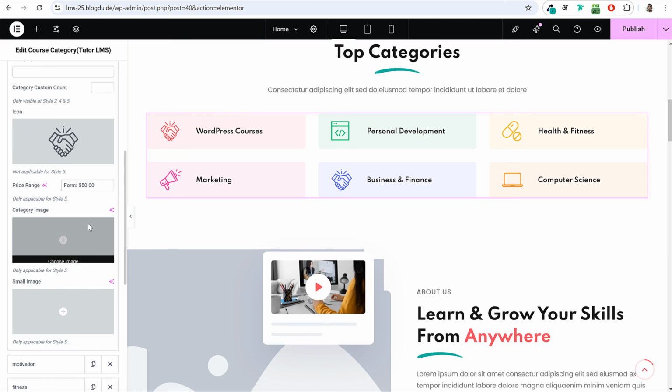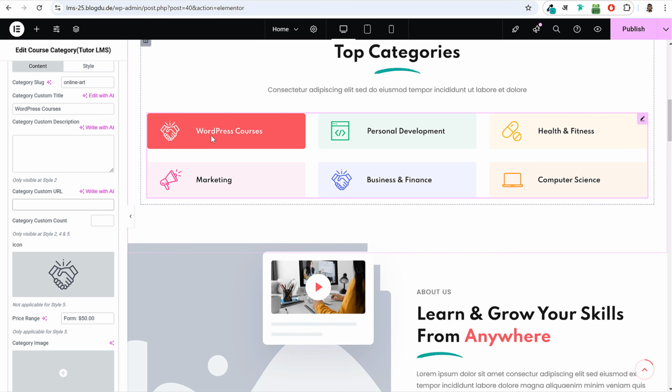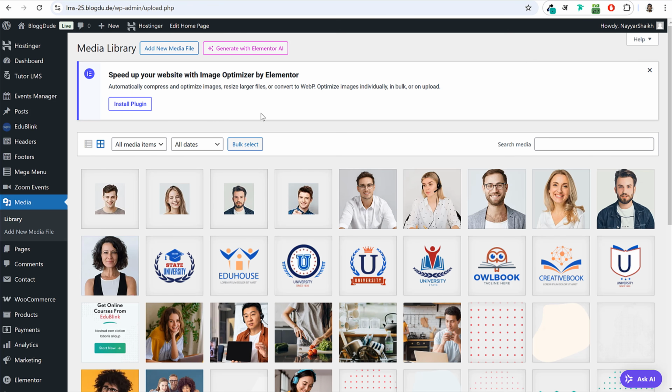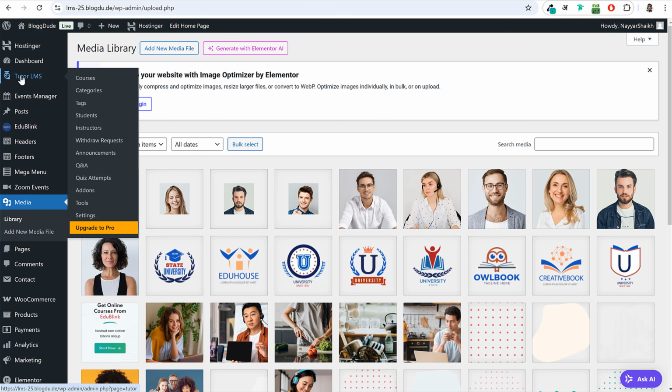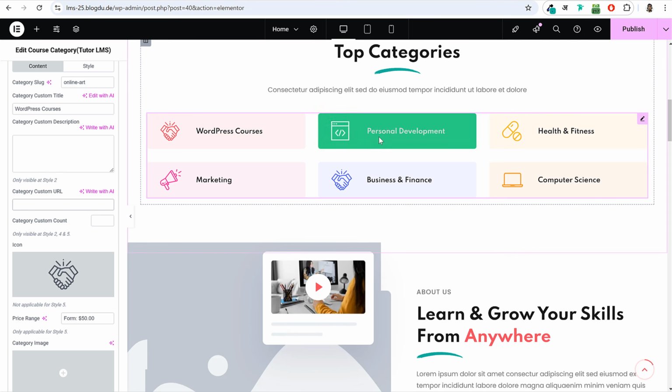Okay, and after that you can also change this thing. When you type in WordPress courses, you want to redirect your users wherein they can see all the WordPress related courses. So for that, you need to get the course link. You can go to Tutor LMS, click on categories. We have created only one category till now, SEO and marketing, because we have created only one course. For example, let me add another one and show you how to do this.